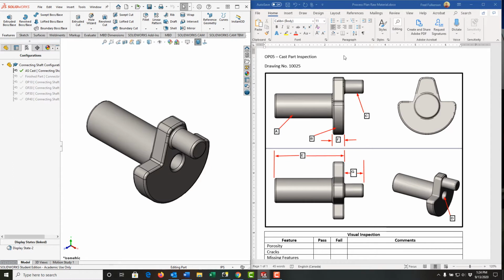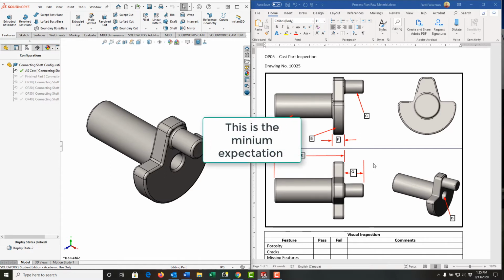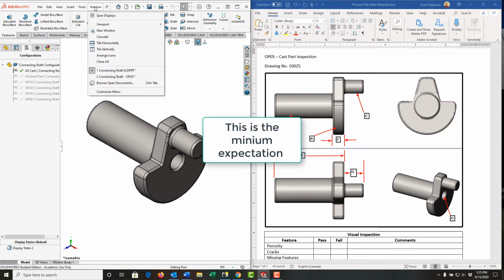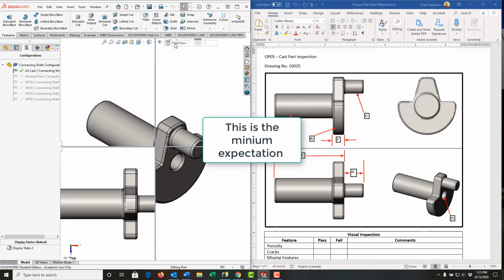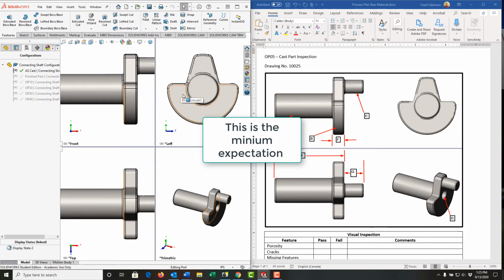And then what do I want to do? Well, I've made a Word document and I've titled it, this is my Operation 5. And in that title I've said it's the cast part inspection. The drawing number reference is 10025. And what I've done here, rather than include the drawing, is include some screenshots of my part from the various views. To do that, all I did was go Window, Viewport, and said show me 4 views. And then I took a screenshot of the 4 views and pasted them in.